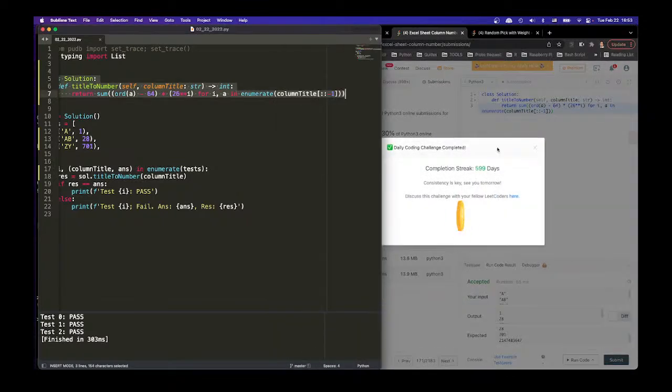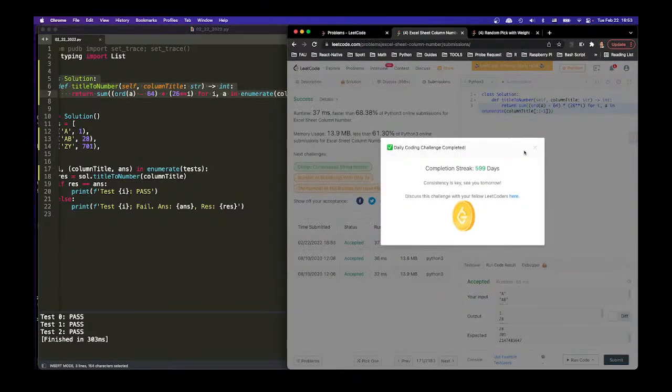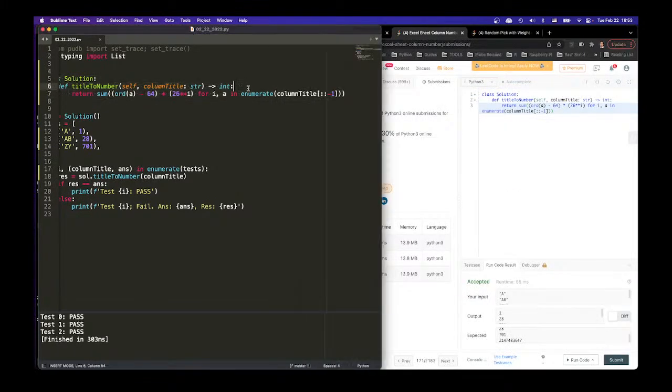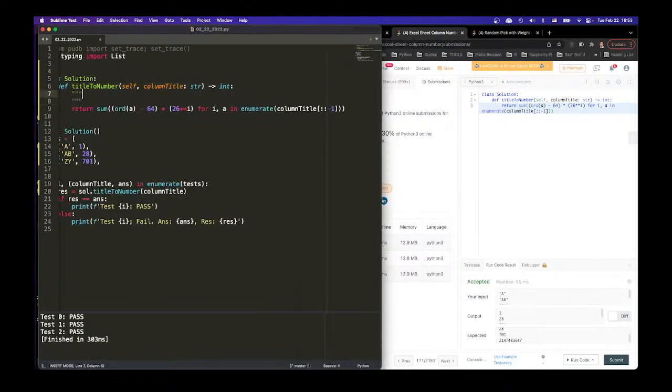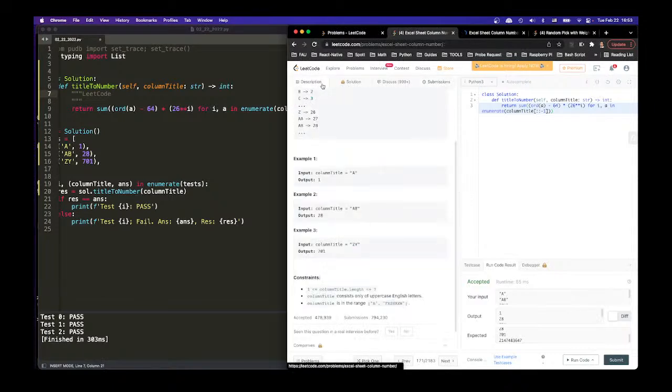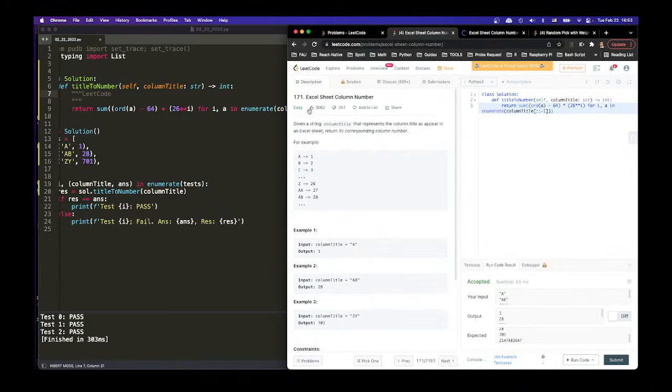Same. Wow, it's 599 days there. Tomorrow's gonna be 600. All right, so this is. But why do I think this one is difficult? I don't know. It's actually not that hard.